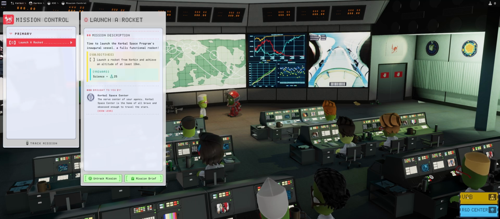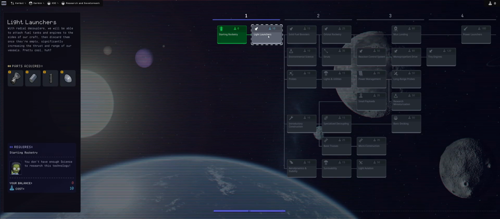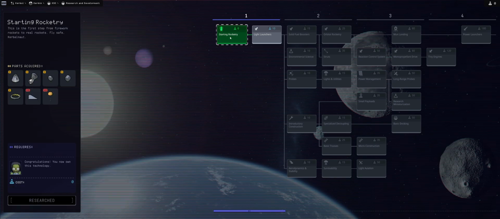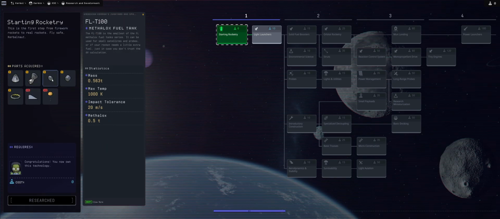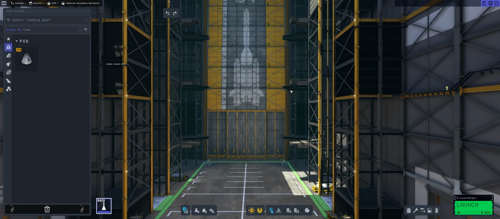So, with these links on the bottom right corner, we're gonna be going into the VAB or R&D. Let's check out the tech tree, shall we? So we have the starting rocketry, and the first would be the light launchers. But to unlock that, we need 10 science, and we currently have 0 science. So that means we are stuck with the parts that you can see. Well, it's not so bad. We have a pod, we have a swivel engine, we have 2 fuel tanks, and we're gonna put them to good use.